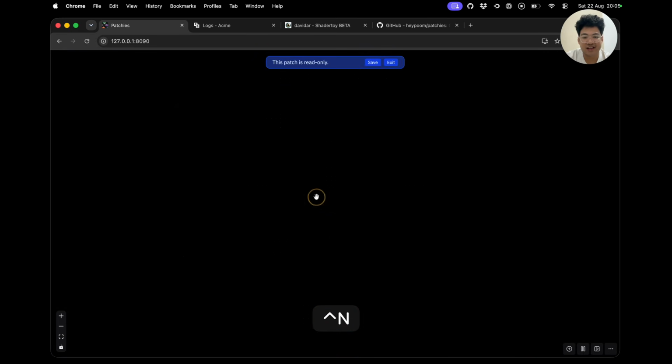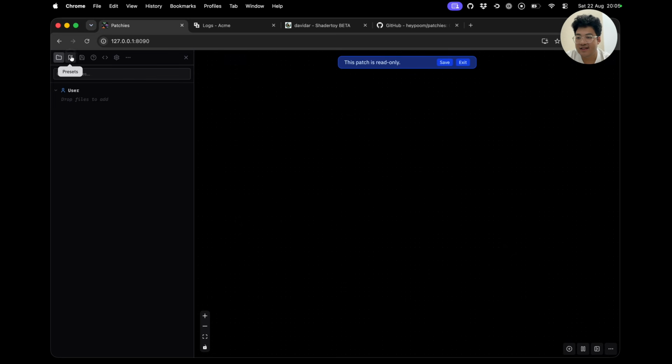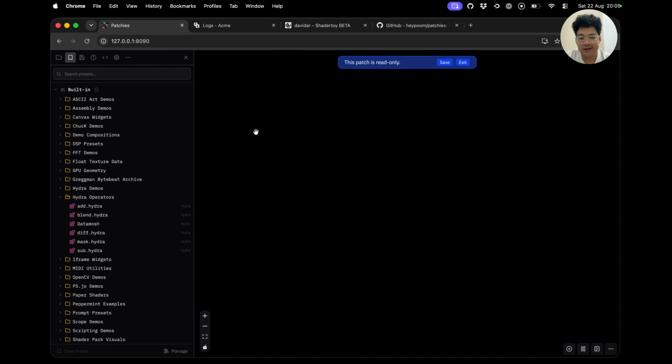But it's when you connect them together that it becomes pretty interesting. You can click on this preset tab on the sidebar, and again you do open sidebar or Command B, and then there are quite a lot of presets.